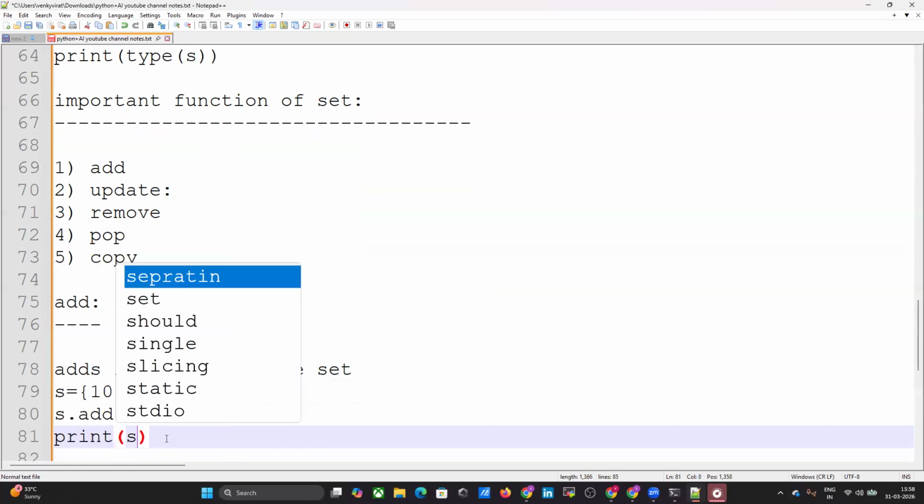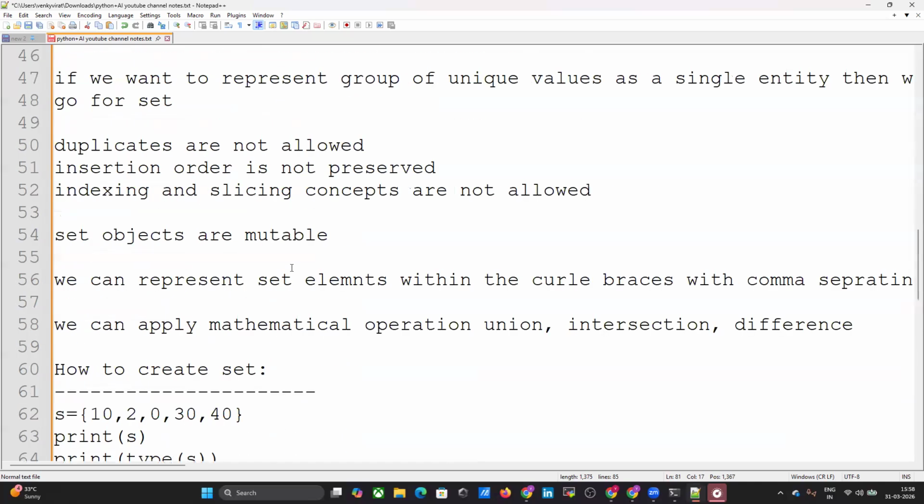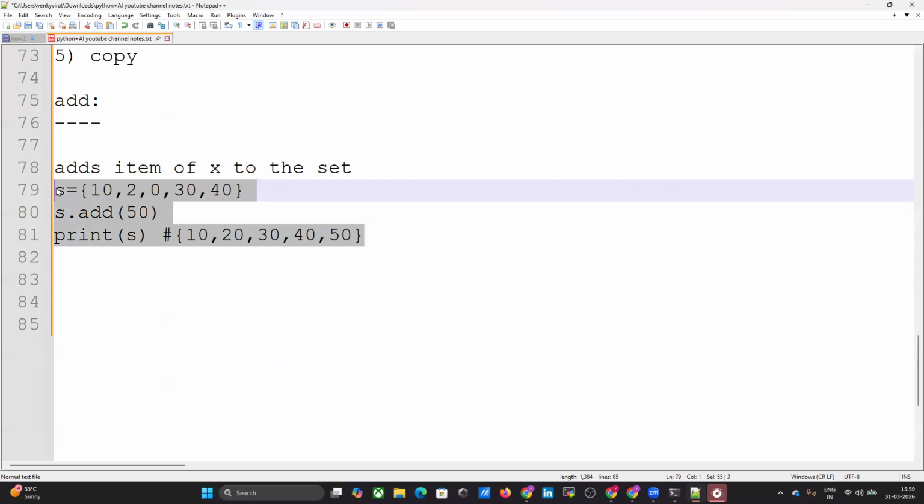Print s. How can we print? Is it like this, 10, 20, 30, 40, 50? Already I discussed that order is not preserved. Is this the output? No, it is not guaranteed. Will it display like this? No, because order is not preserved. Okay, we'll check whether the order is preserved or not.